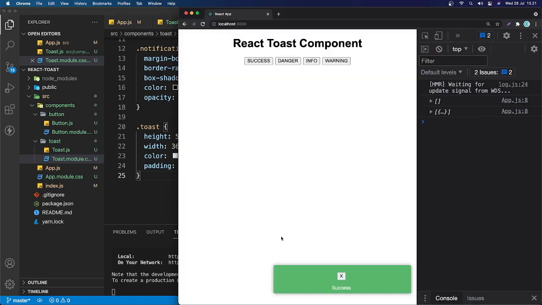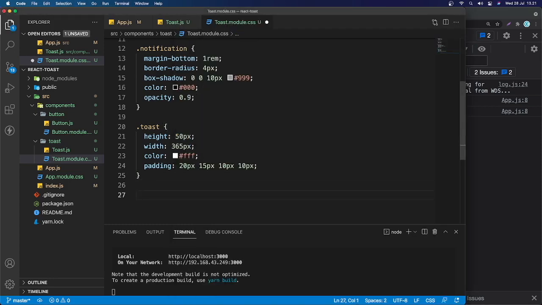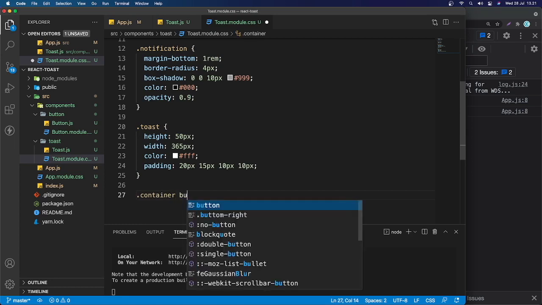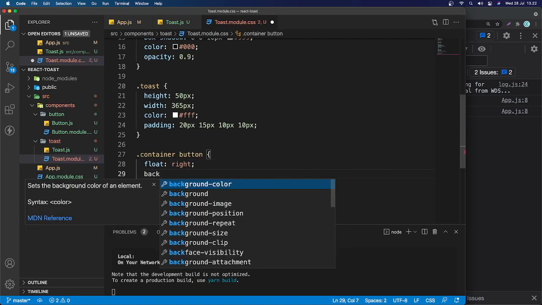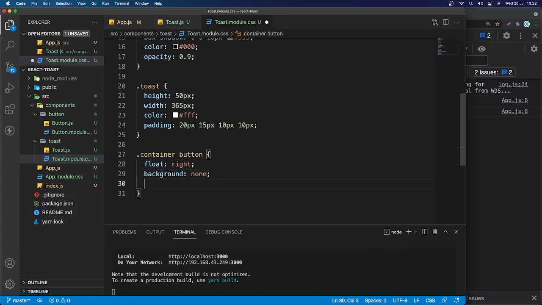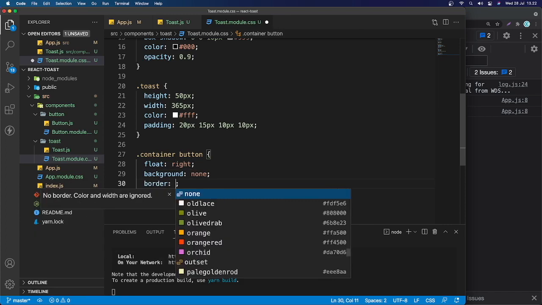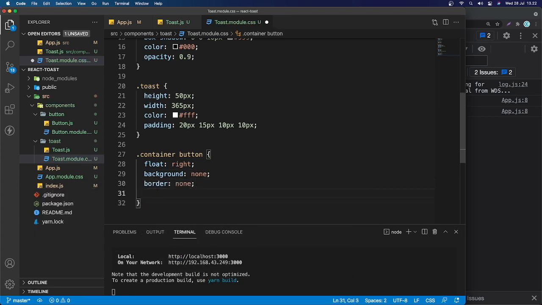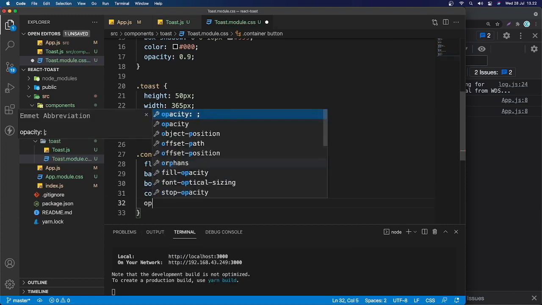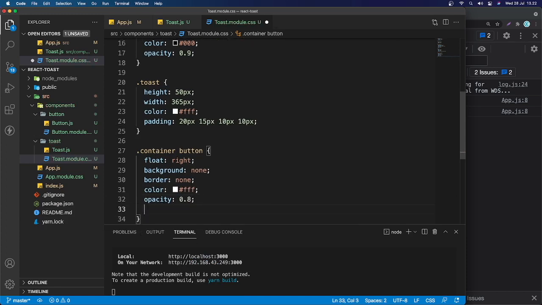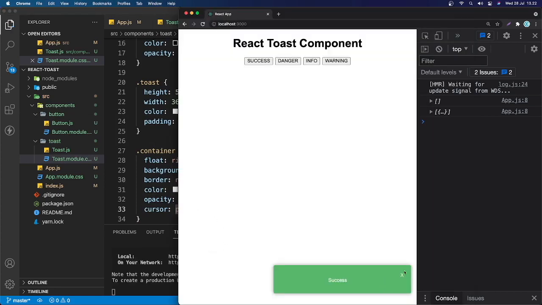So next, let's style this button here. I'm going to put the button right here. So let's grab the button. We can say container button. Let's say float to right. I'm going to say background to none. Okay, and I'm going to say border none. And also I'm going to change the color to white, and let's say opacity to 0.8, and also I'm going to make cursor pointer. Now this is what we have.